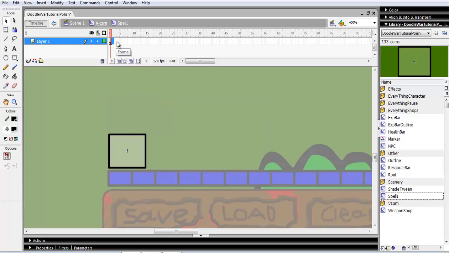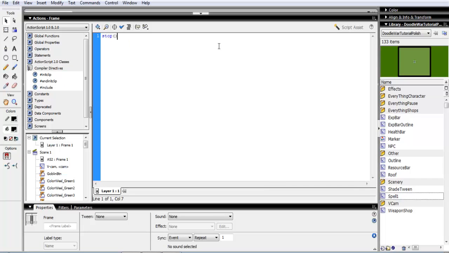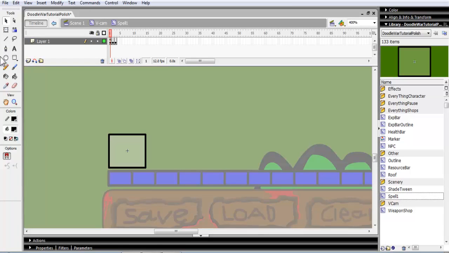But what we're going to do is make 3 frames. I'll tell you why we're doing this in 2 seconds. And on the first frame, put a stop function as always, so it doesn't loop through. And let's think of a spell for a druid.